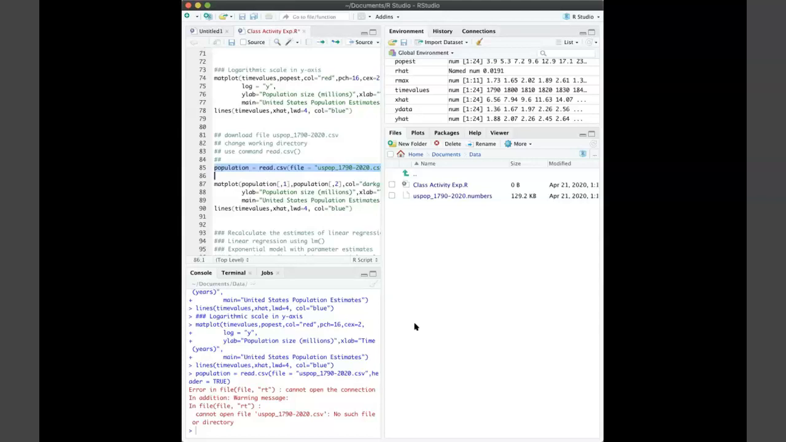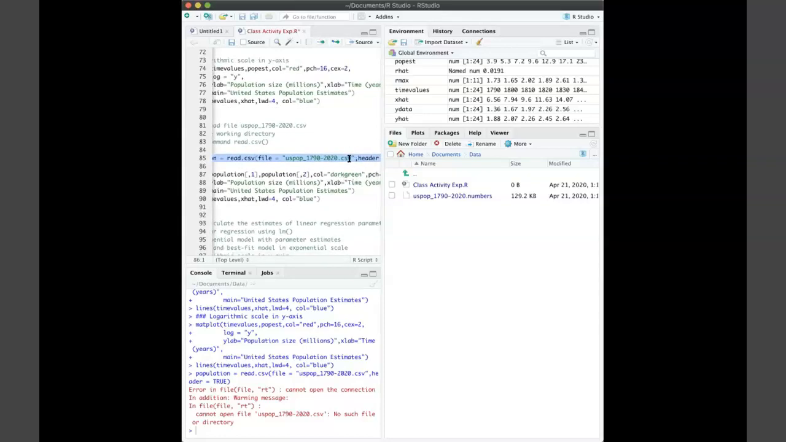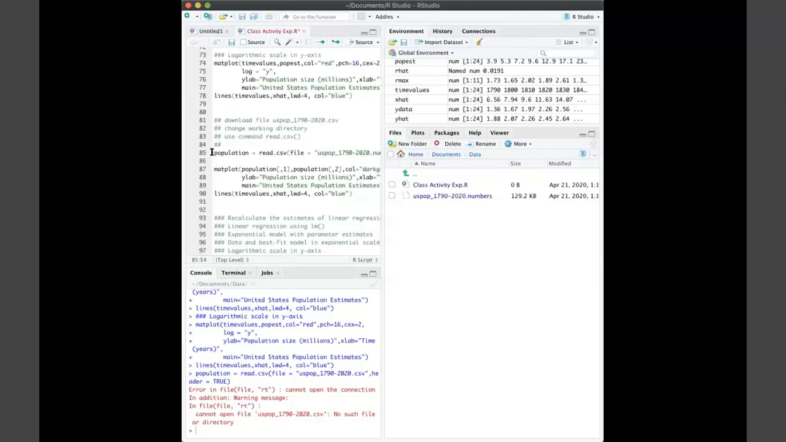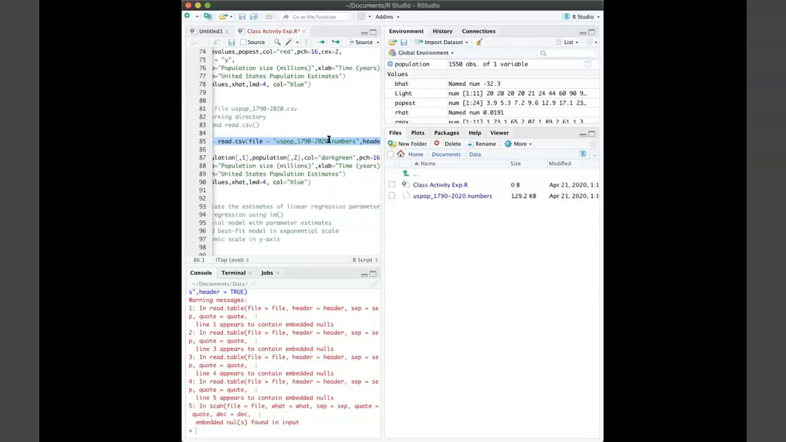Wherever you're saying read CSV file equals, that thing that's in between quotes has to be the same name of the file. It's like you have 1790-20 and after the 20 you need dot numbers and then dot CSV. Try that. Maybe this will give an error again. Yeah, it doesn't like it. There's something wrong with your file, so download this file again.